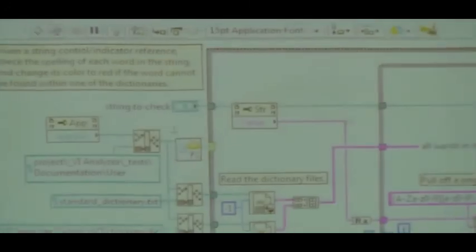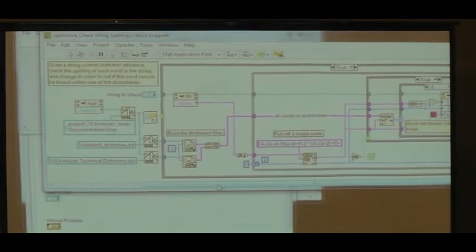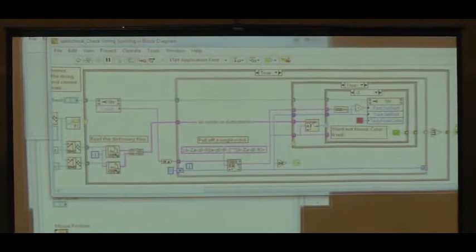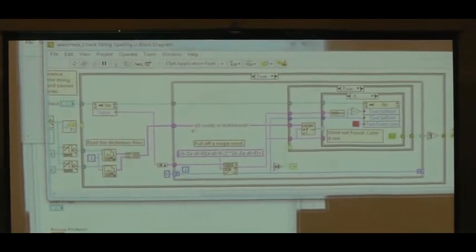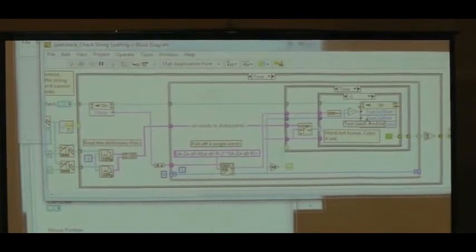But anyway, just to really quickly show you guys what's going on in this VI, this is a VI that's pulling the VI analyzer spell check dictionary off of disk, checking every word in a string that's passed in, and then turning any word that it finds that isn't in the dictionary the color red.